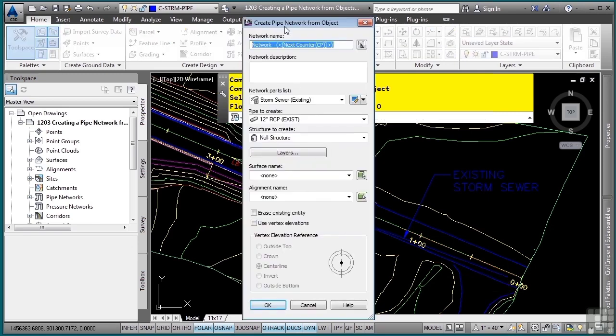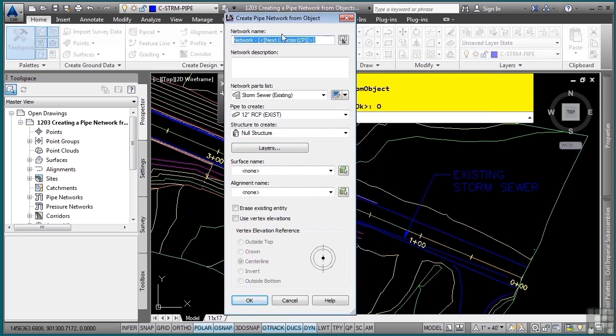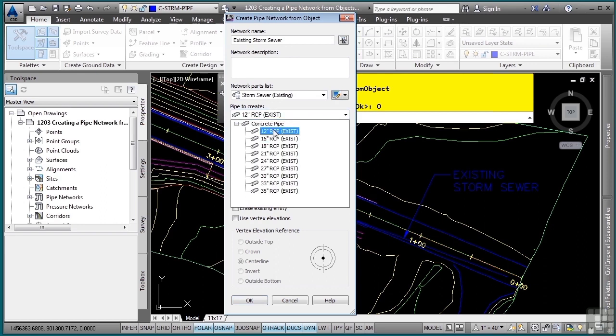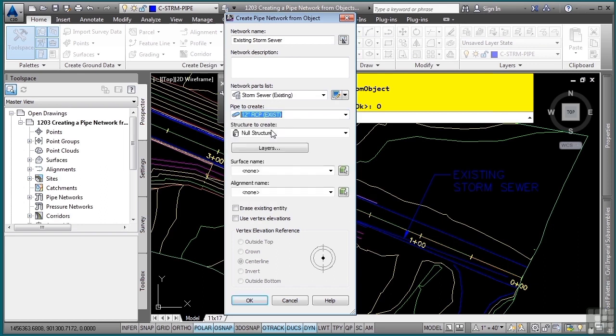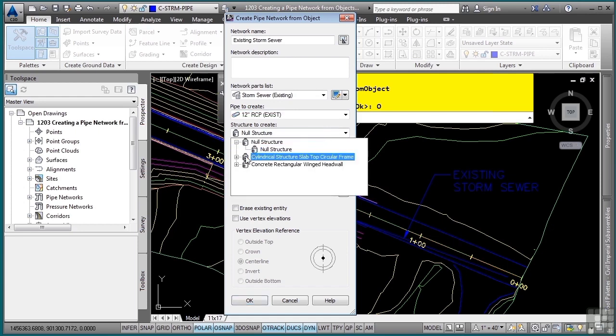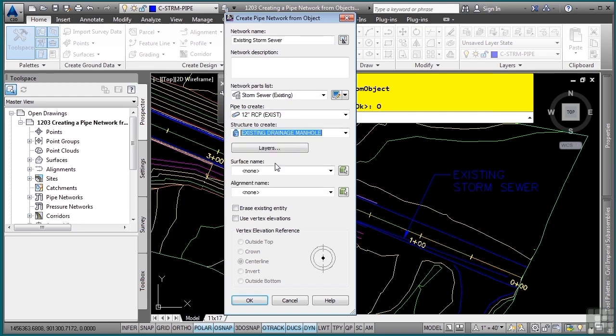Then you're prompted to create the pipe network from object with a bunch of settings and options. So first, we'll call this one Existing Storm Sewer. Then I already have a network part list that happens to be existing, so I can use that one, which will automate the display of all the pipe network objects. I have a few existing RCP pipes in there, and I'll just use the default one. You can always change them afterwards. As far as the structure goes, I'll use the default one here for an existing drainage manhole, as I have the majority of those.